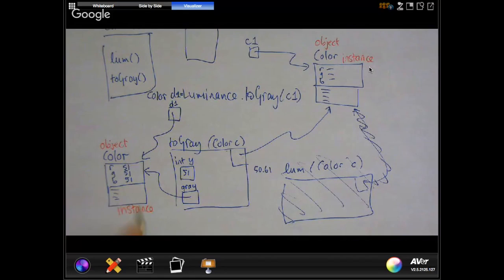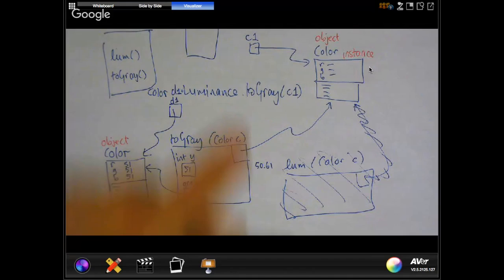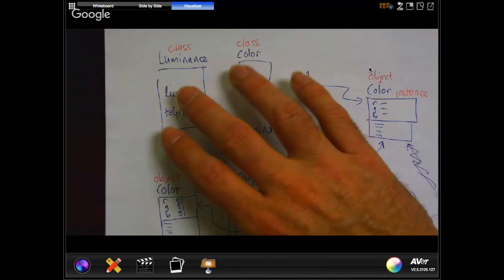This object is an instance of class color. And that object is an instance of class color. So instance is really the word we should be using, and we'll try to use it consistently. This is an object, but as I said, sometimes people also call these things objects. Luminance, color. So what's the deal with data type?